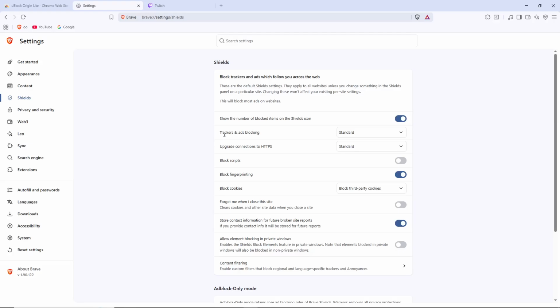Now find the section labeled Trackers and Ads Blocking. Right beside it, you'll see a drop-down menu. Click on this drop-down and select Aggressive from the available options. This setting enhances Brave's ad blocking capabilities, ensuring that even the most persistent ads on Twitch are completely blocked.